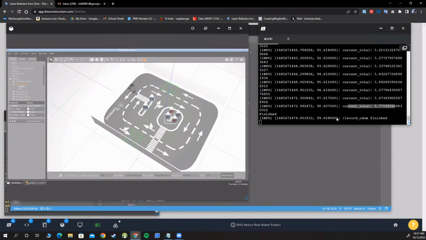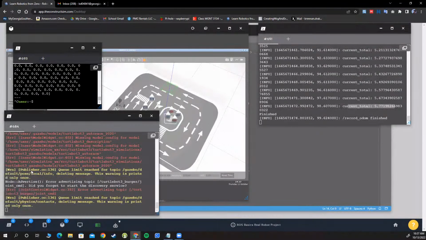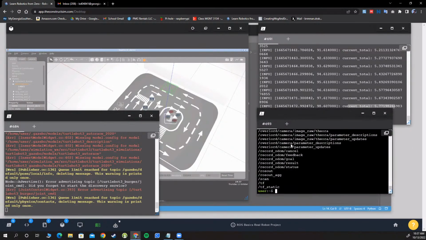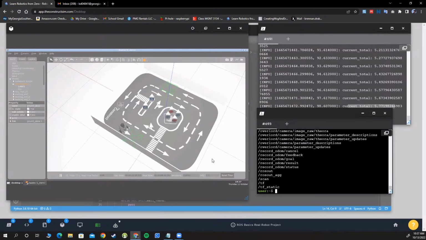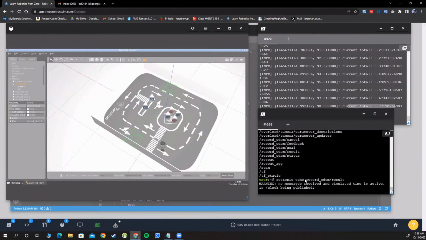Okay. So right now, if you do a ROS topic list, we won't see that because it's done, right? So if we do ROS topic list, the /record_odom should be there. So it's still there, so the server is still running. Let's see if we can echo that result. Maybe it's just one time after it's done.